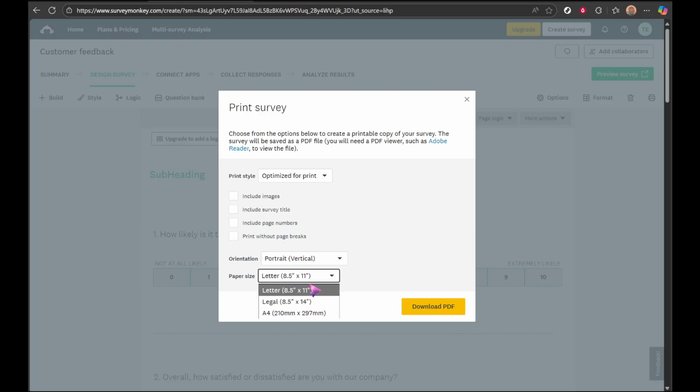Once you're satisfied with your selections, the final step is to click on Download PDF. This button is usually located on the side or bottom of the customization panel. Clicking it will generate a high-quality PDF version of your survey, which you can then save to your device, print for your records, or share with colleagues and stakeholders.